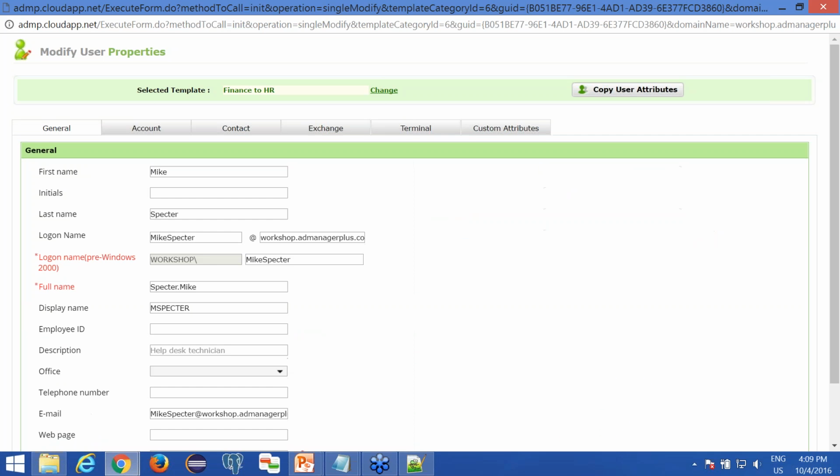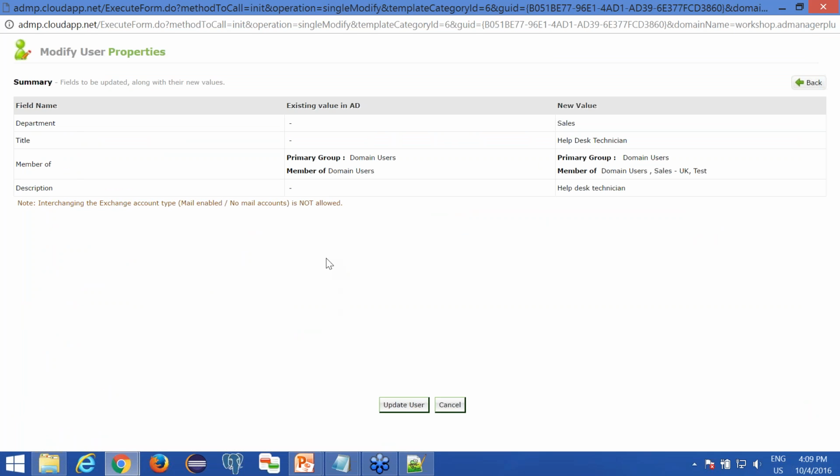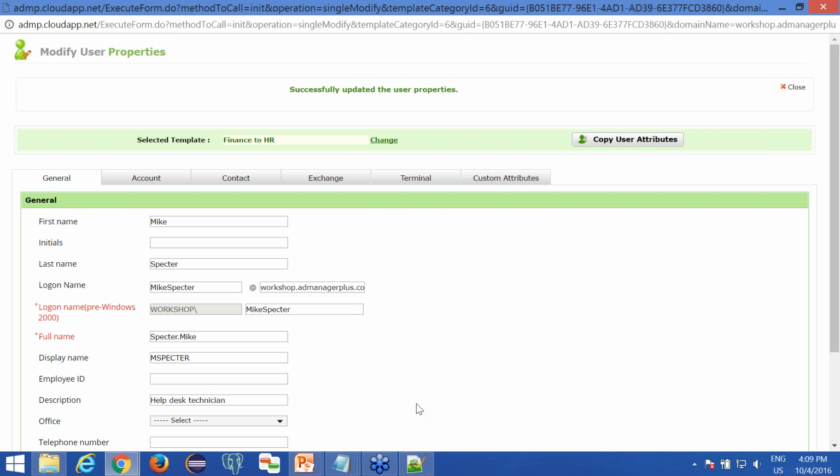Now let me go and verify whether the description has been updated or not. So now you can see here the description has been updated to Help Desk Technician. Let me have a preview of the changes. So now you can see here the department, title, member of, and the description attributes have been changed. Click Update User to make these changes effective in Active Directory. So now you can see here these attributes have been successfully updated.